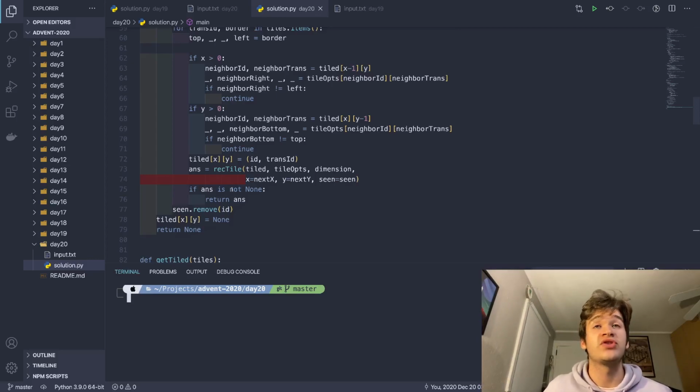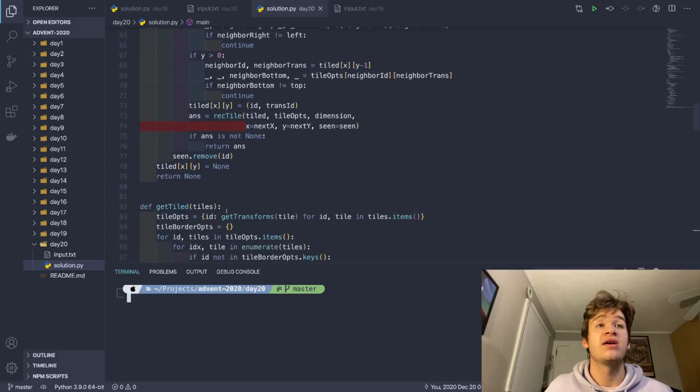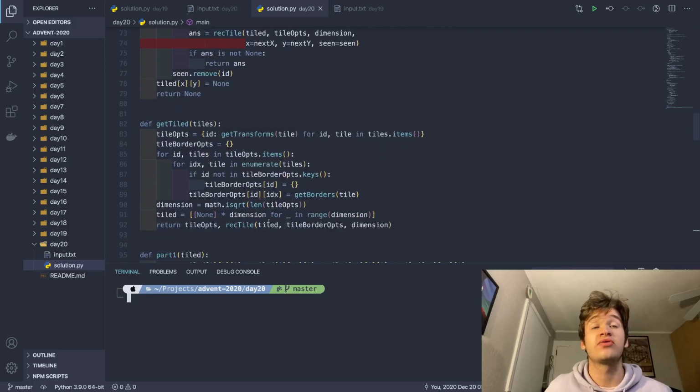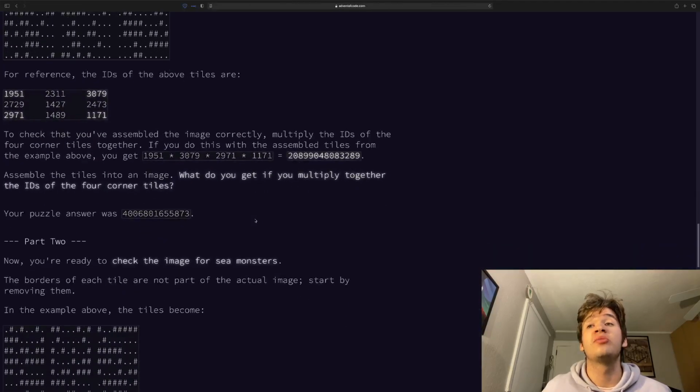So once that finishes running, we will eventually get our fully correct tiles here, and our getTiled function will go ahead and return that. So then for part 1, we can just go ahead and multiply together all of the IDs of the things in the corner here, and that is going to give us our actual answer for part 1. So once we're done with that, we can jump into part 2.